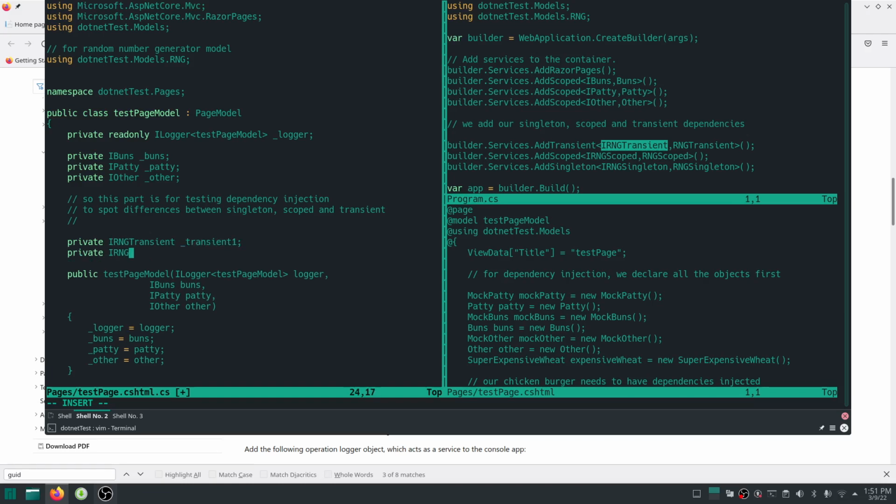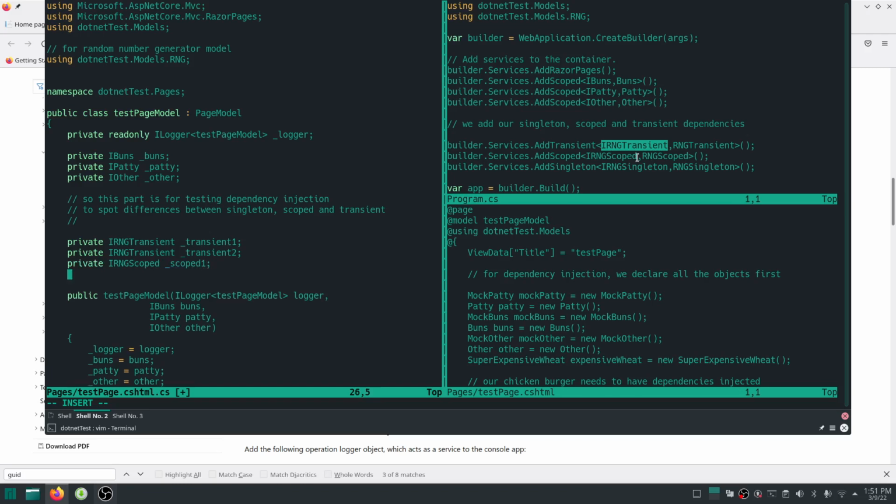Private IRng transient underscore transient 2. Okay, so private IRng scoped. Okay, scoped 1. So these are scoped random number generators. Or maybe I will try to name them properly: transient rng1, transient rng2, scope rng1, and then of course I can yank and paste this to make a scope rng2. Now why am I doing this?